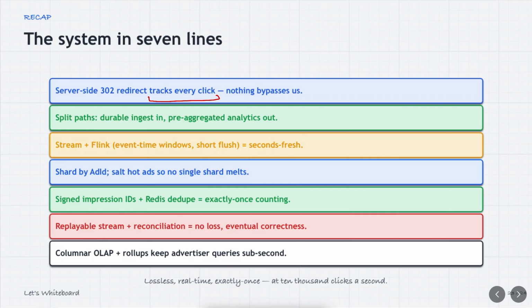We introduced durable ingestion. We ensure that we ingest durably, and we used Kafka or Kinesis for that to ensure that we don't lose any data. And we also introduced pre-aggregated analytics so that from the reader's side, the advertiser side, we have quicker queries to run on the pre-aggregated OLAP database.